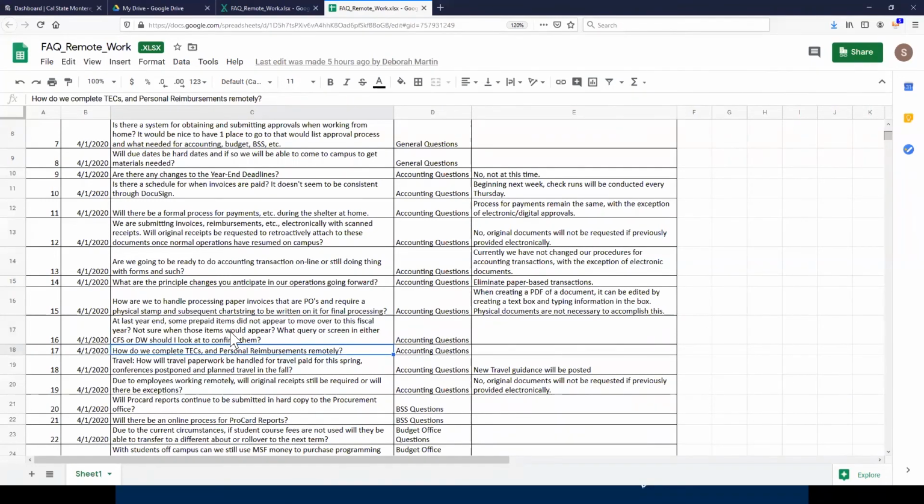Thanks, Brenna. Can you take the next question too? How do we complete TECs and personal reimbursements remotely? Yeah, sure. Essentially via email. For the TECs, you can download the form from the website and fill it out. It's an Excel spreadsheet. Attach any backup; you can scan or take pictures and attach it to an email and route it for approval. As long as we have electronic approval, even just an email approval, we will go ahead and process that.